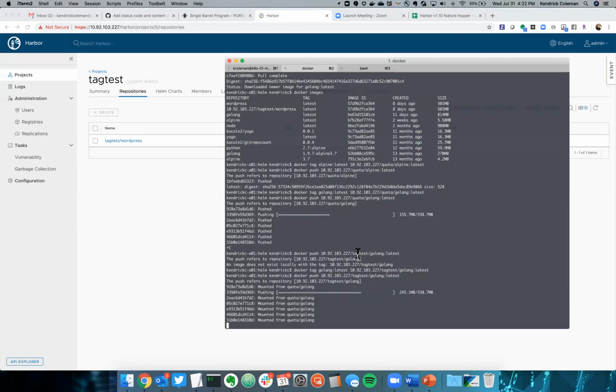Mount it from Quota Golang. See if that doesn't mess up too bad. And then I'll also push Alpine as well.